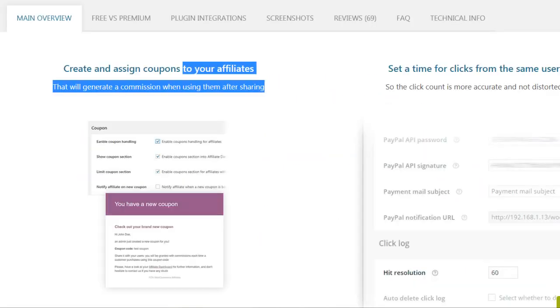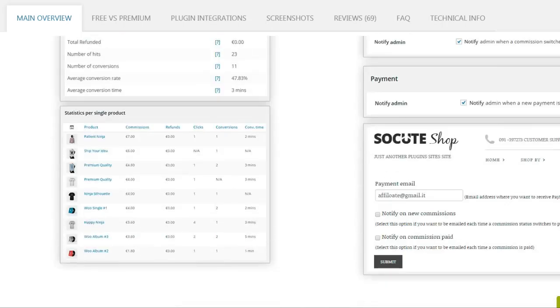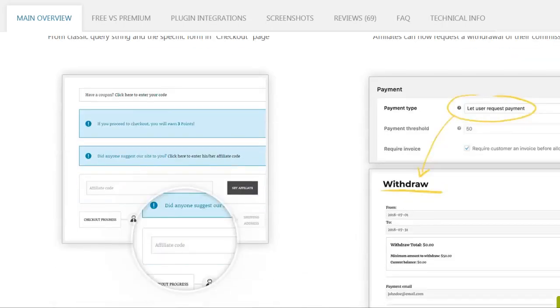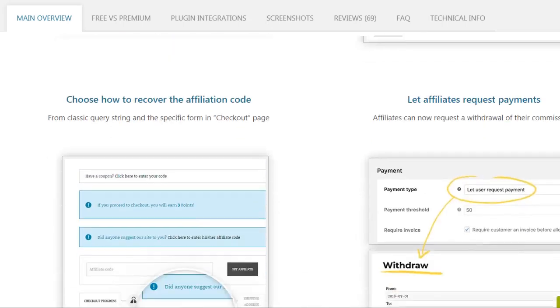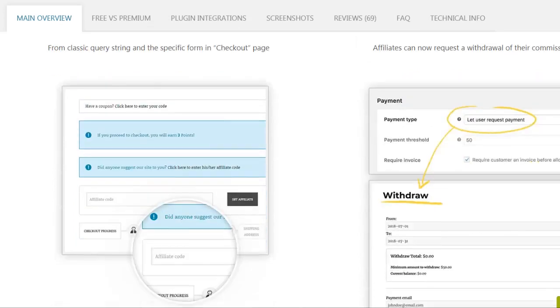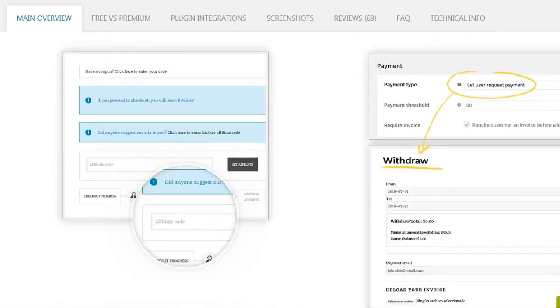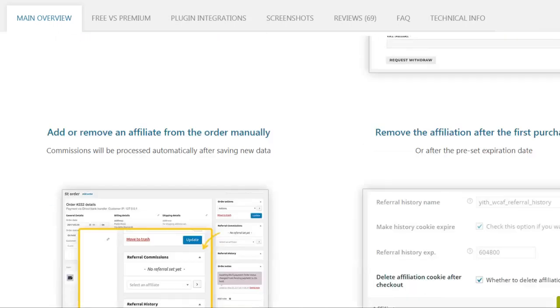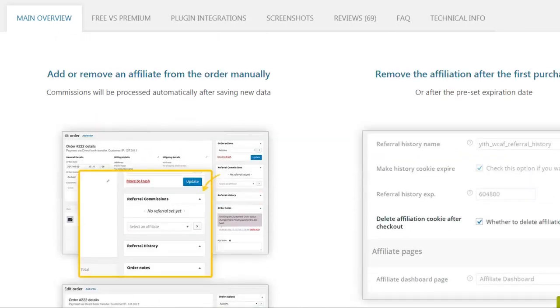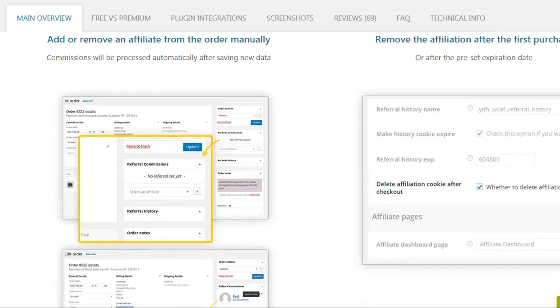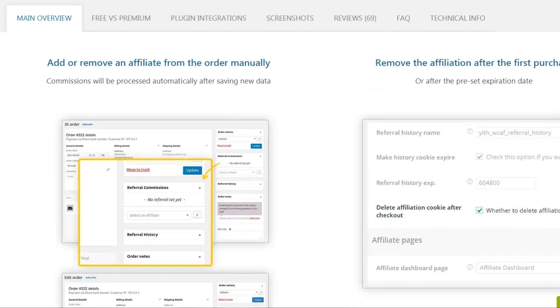And if we go back over here, scroll down, let affiliates request payments. So they could request payment. Well, that's interesting. So affiliate from order manually. So this is also good to have.